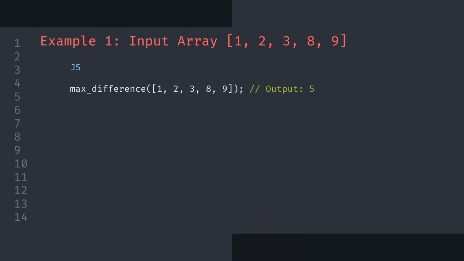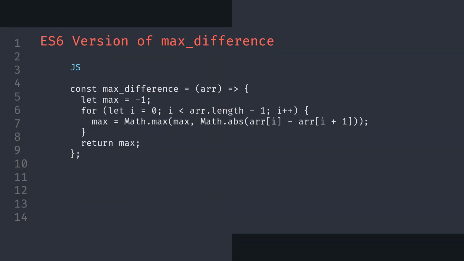In this example, the largest difference is 5, calculated between 3 and 8. In this case, the maximum difference is 15, which occurs between 3 and 18. The ES6 version is concise, using arrow functions and combining the calculation and update into a single line within the loop.